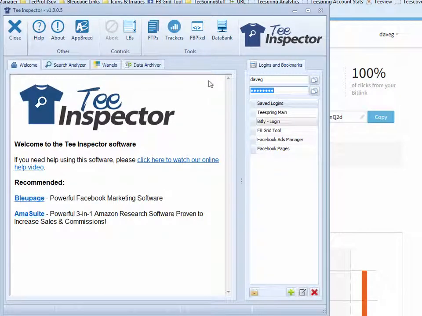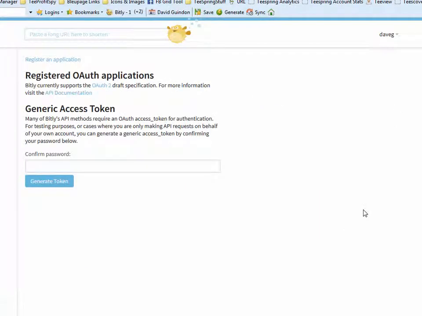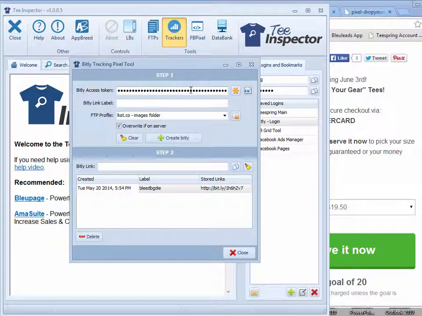Once you've done that, you go to trackers and enter a bit.ly access token. Just click this button right here. It takes you right to the page. All you need to do is create a free bit.ly account, enter your password, click this button, generate token, and it gives you this long, big code. Take that code and enter it into this box right here once, and it will automatically save it for you. The software will remember that it's in there. And then that's it.